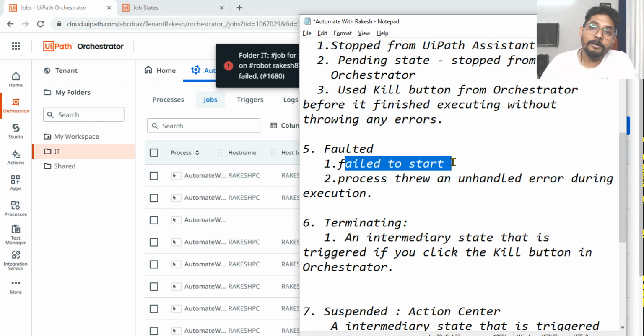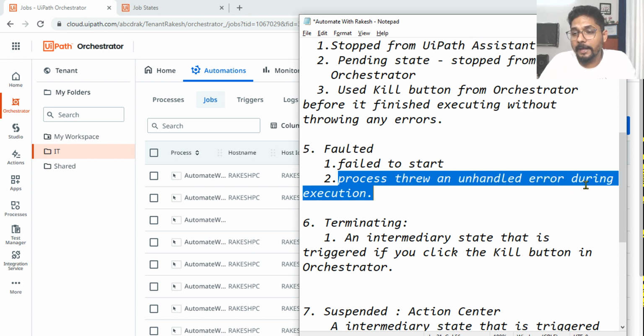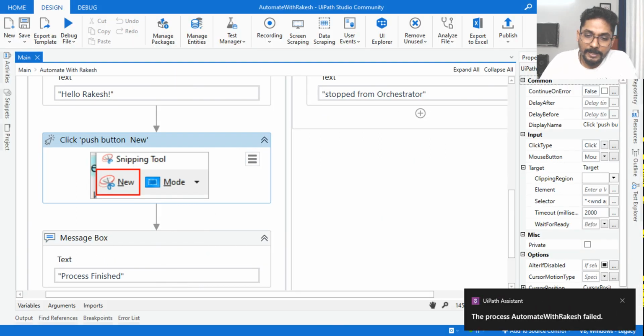One is it could not start, right? It went on pending state for a very long time and then finally it failed. So even in that case it will say faulted. The other one would be process 3.1 unhandled error during the execution. So just now you saw this example. Now unhandled. So what would happen, Rakesh?